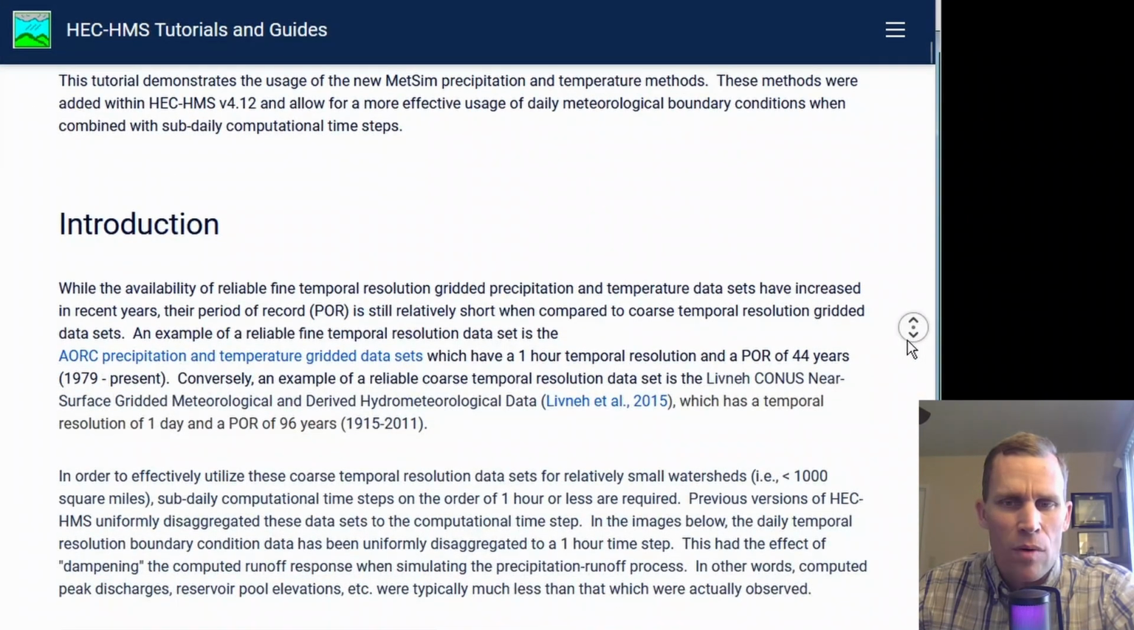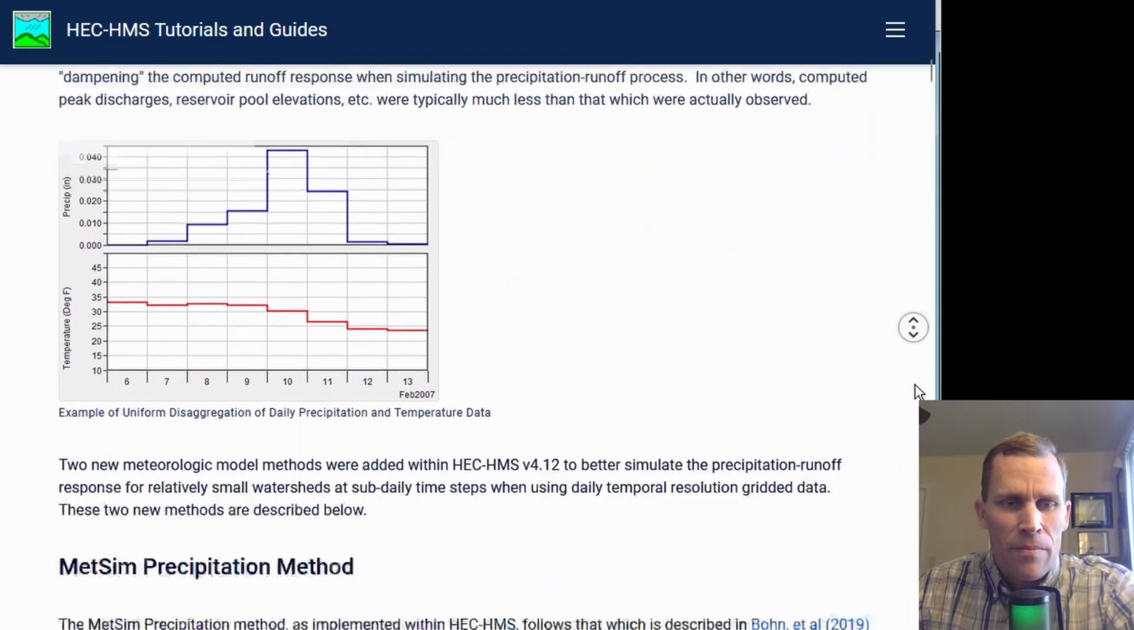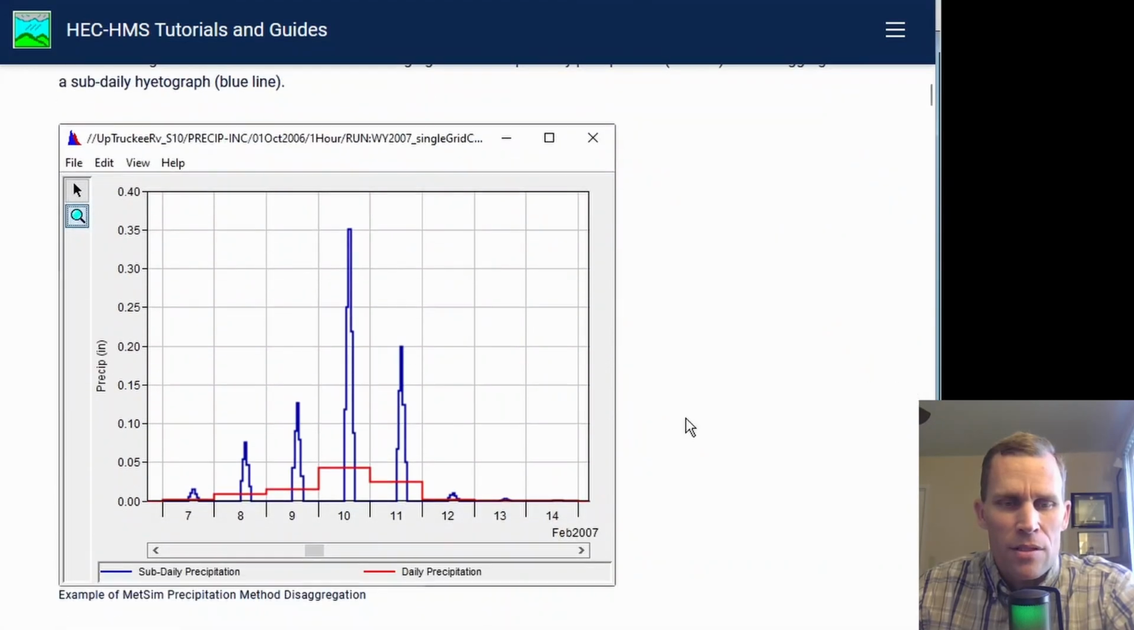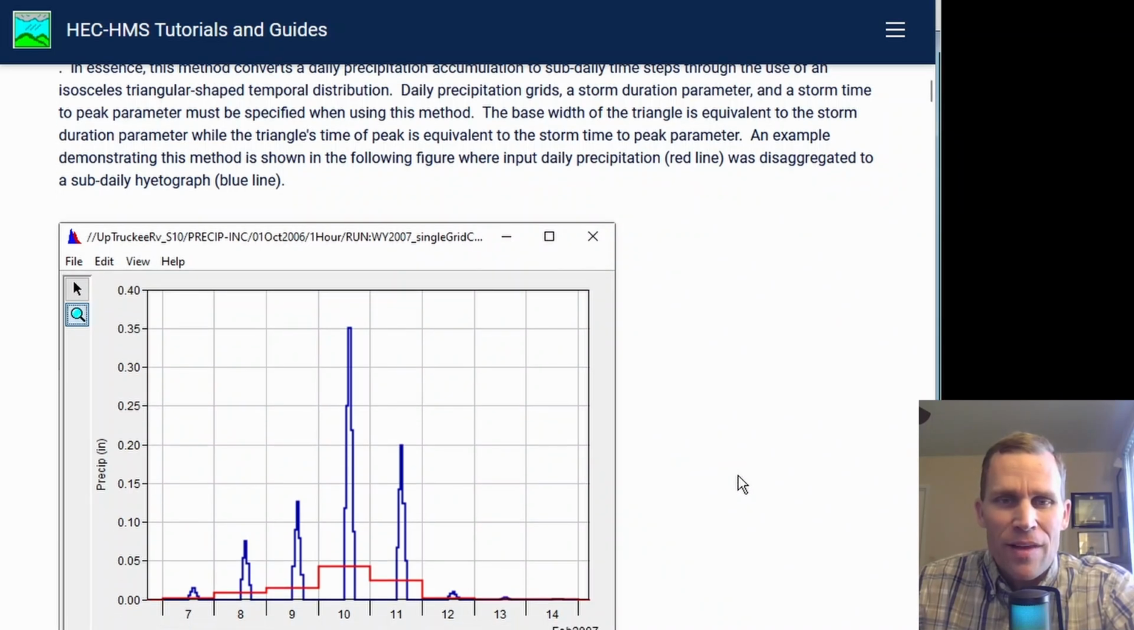We have an introduction to what the MetSim precipitation and temperature method is. It gives an example where, for instance, if we only have daily data, which is showing up here for precipitation, then this blue line has been created by the MetSim precipitation method to represent the sub-daily precipitation values. This method converts a daily precipitation accumulation to sub-daily time steps through the use of a triangle-shaped temporal distribution, and it also depends on the time of year, the time to peak, and the average duration of the storm for that time of year. So we'll see an example of that a little bit later.